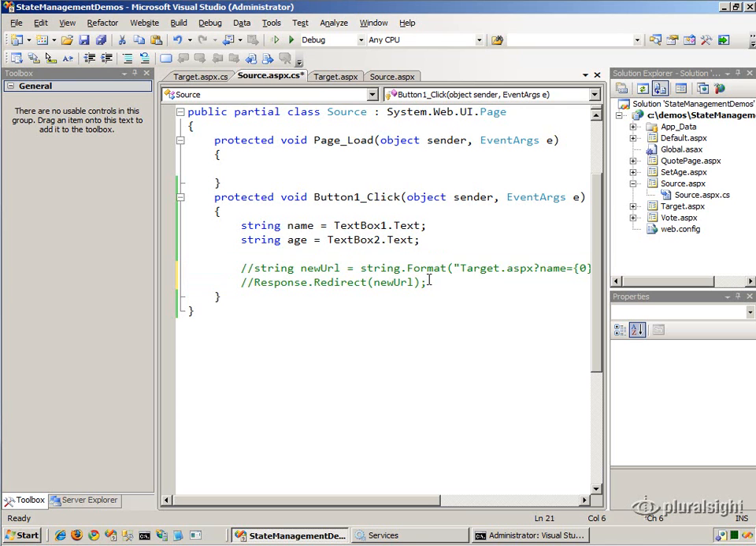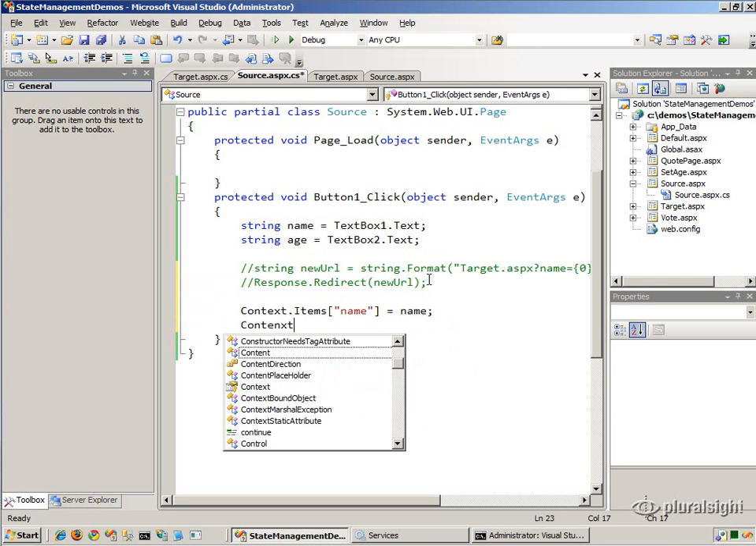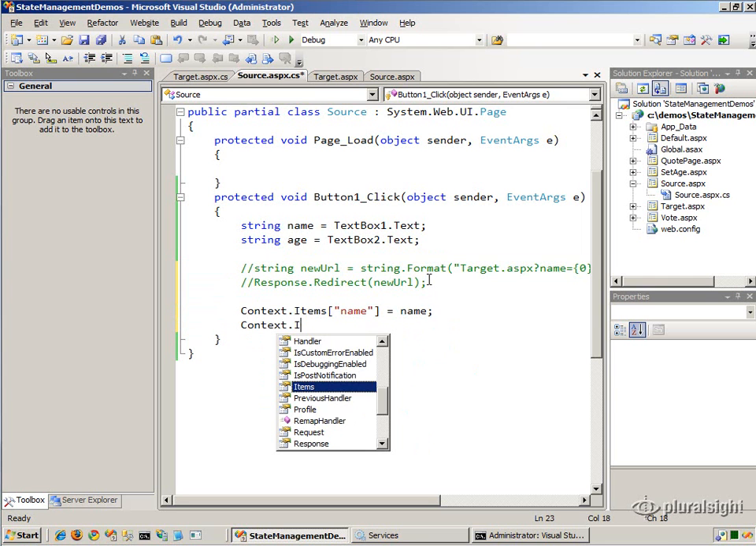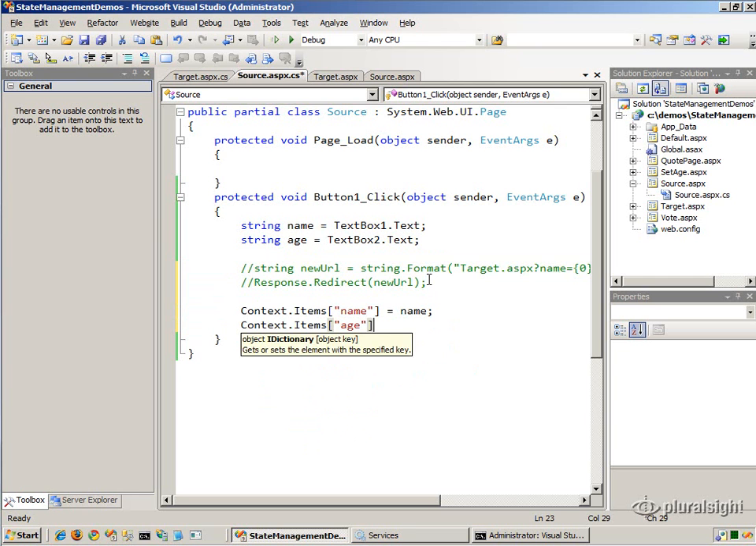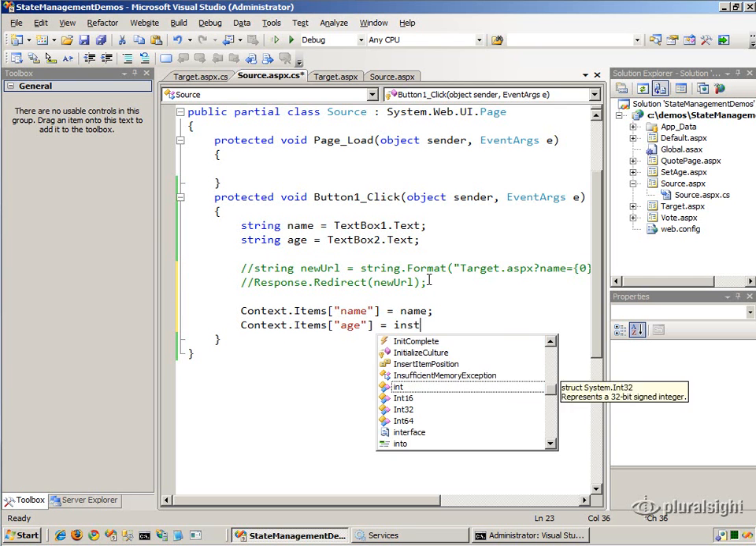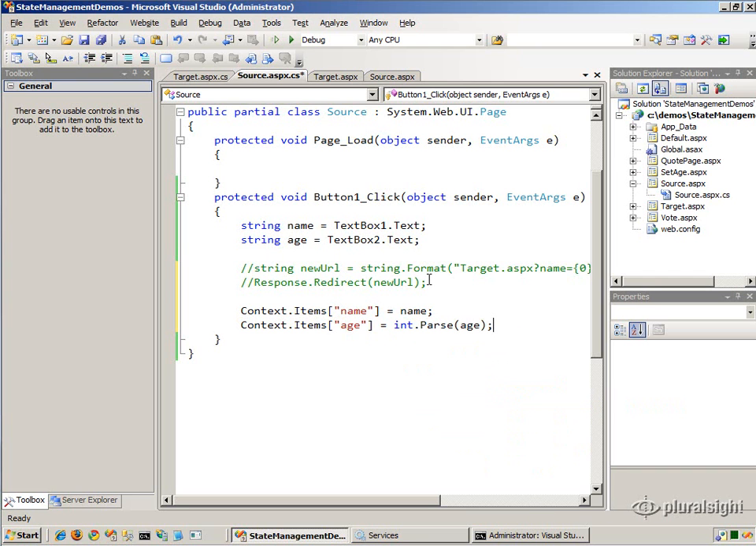So we're no longer going to use the Response.Redirect, but instead we're going to use our Context.Items collection and index it with name and set that equal to the name that we grabbed, and then Context.Items indexed by age, and we're going to set this equal to int.Parse of the age. Now in this case, we're not constrained to storing strings here because this is just an in-memory collection of name value pairs that's going to be around for the duration of the request. So we don't have to worry about putting things in as strings.